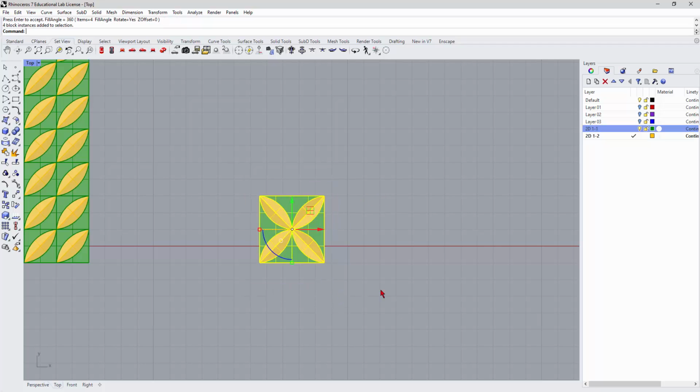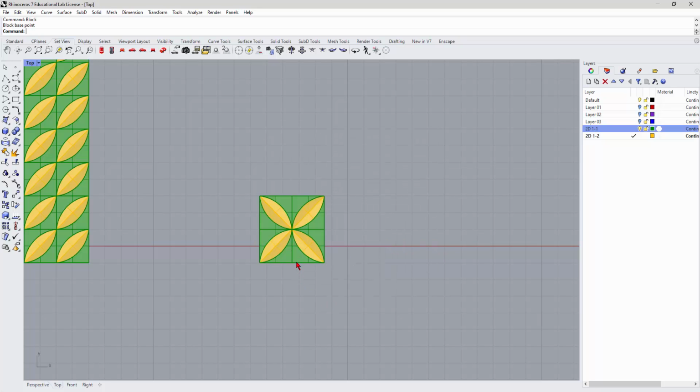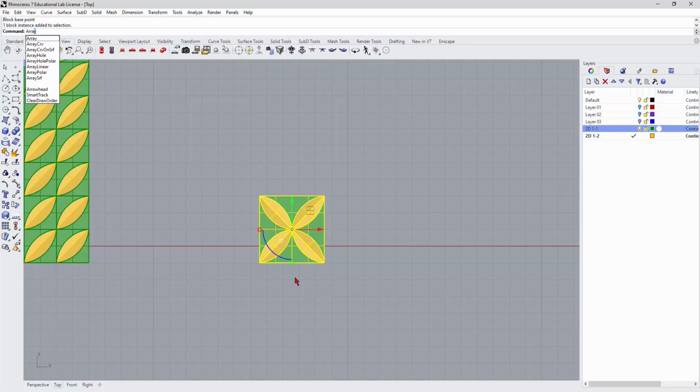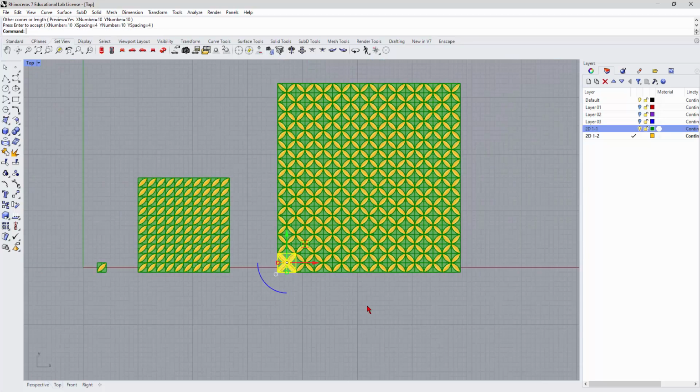Now I could take this guy and block it, still using the bottom part of that, and I'll name this tile 1-1. Okay, click OK. And now I can come in and array that. Same settings are fine, right? And go from there to there and hit enter. And now I have a whole other pattern.